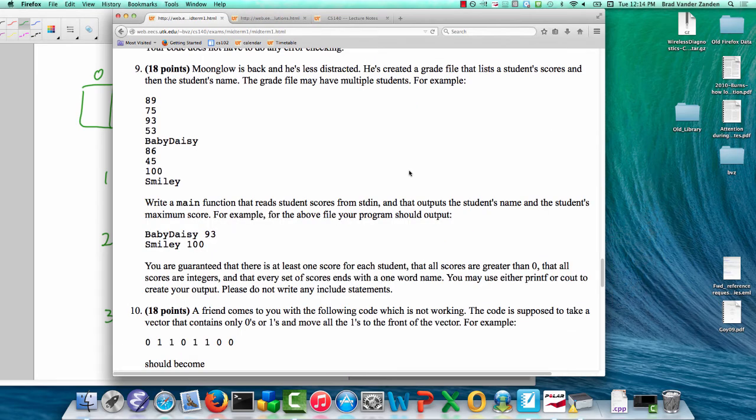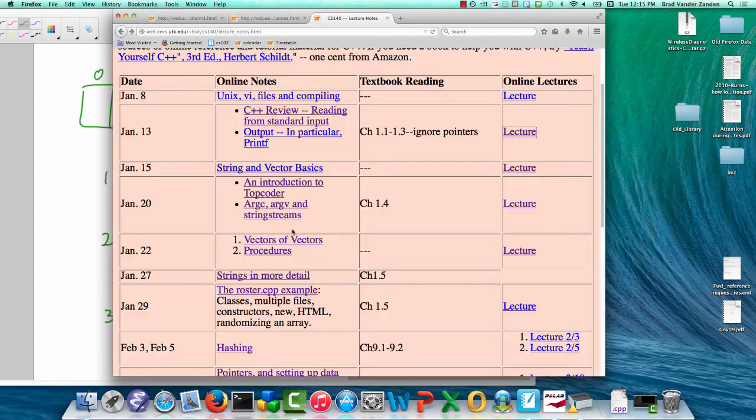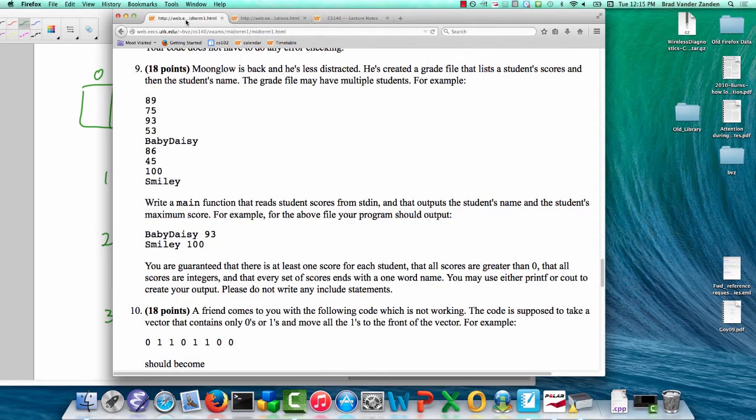The next question was one involving computing the maximum score for each student in a file. If you have some questions about what's going on here, a place that you can go to look is the Vector of Vectors lecture from January 22nd, where we went over the pseudocode for Moonglow, and that lecture talks in detail about what you need to do.